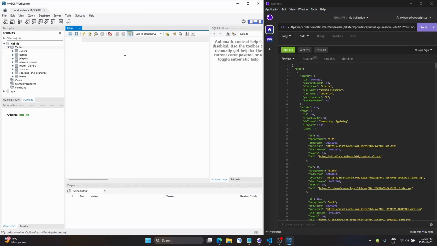So we are looking at the players' points table, as we can see from here, skaters and then points. So we will need to make a new table. If you see over here, you can see all of the tables I've already created. That's okay. That's just because I've already done this, but we're going to make a new one for teaching purposes.